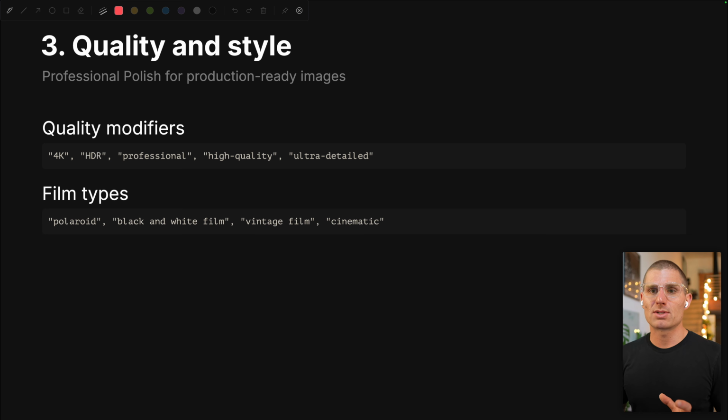Similarly, film types, Polaroid, black and white, vintage, cinematic. So if you have an idea in your head that you want to express, try and map it to something that you've seen before. For example, I love the movie Memento.